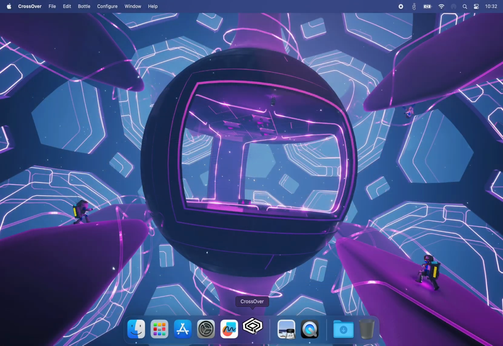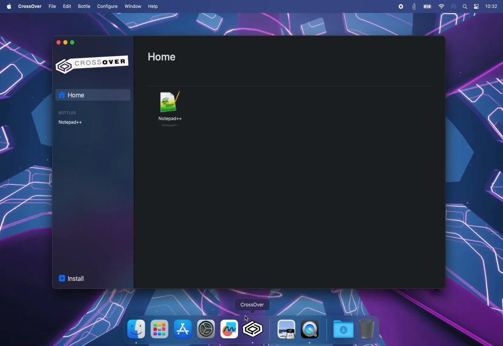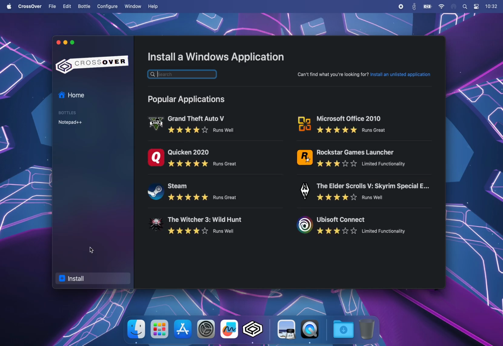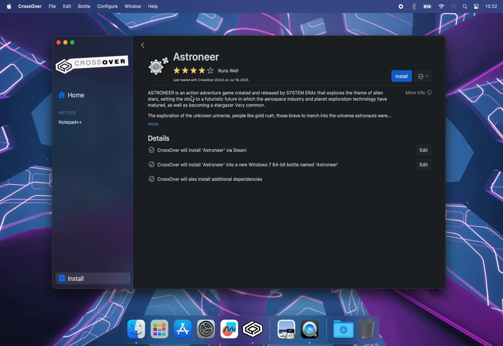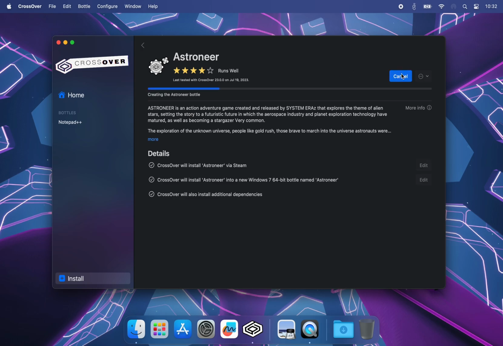First off, we'll open up CrossOver and click Install in the bottom left corner. A search bar will appear, which we can type Astroneer into to bring up the crosstie, a pre-configured recipe for installing the game through CrossOver. Click on the crosstie and then click Install in the upper right.